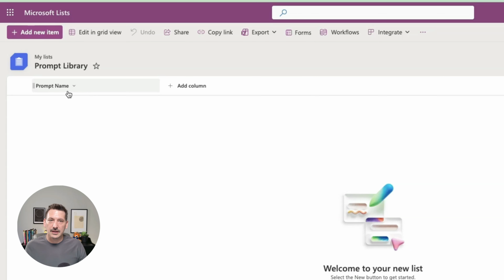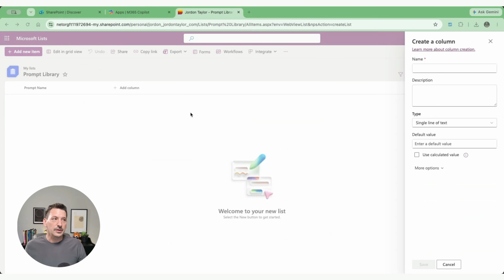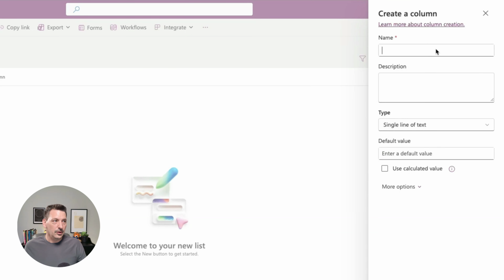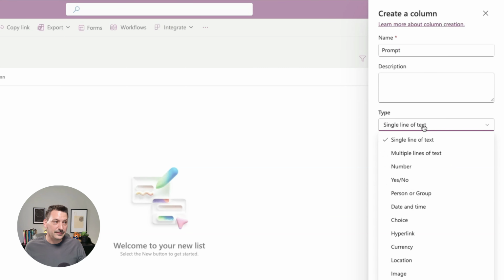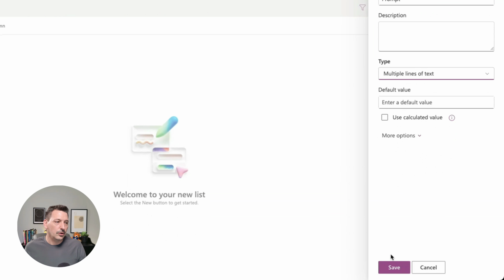It'll update. That's our only column. It's a text column. Our next column will also be a text column. So we'll just click add column, choose text, hit next. You can see our create column editor box open on the right here. We're just gonna type in prompt because that's where we're gonna paste our prompts in. We're also gonna change this from single line of text to multiple lines of text because some of these prompts can get pretty large. So we'll go ahead and save that.